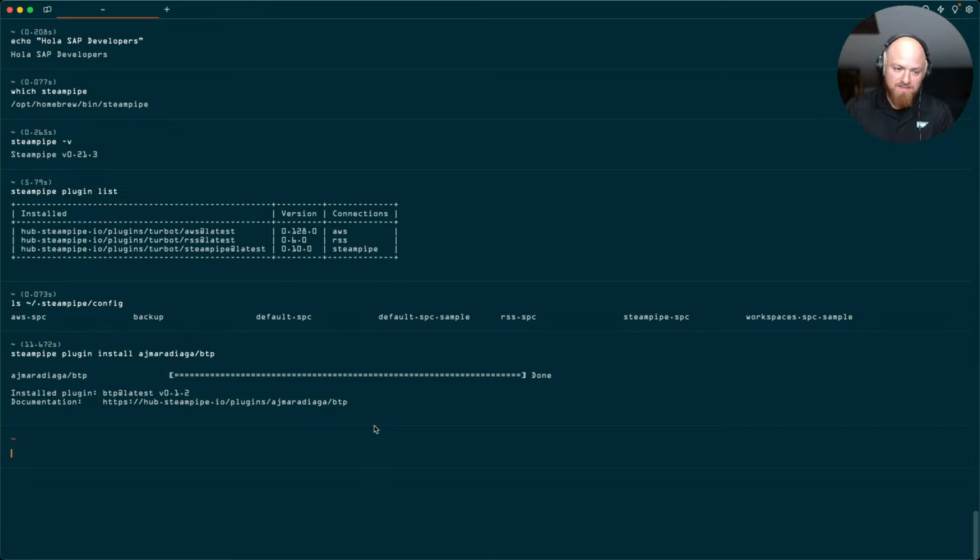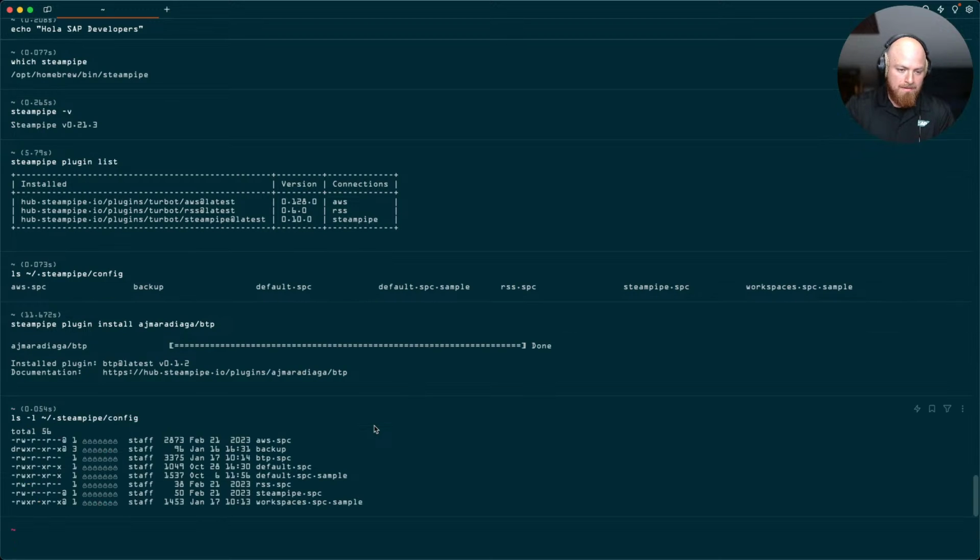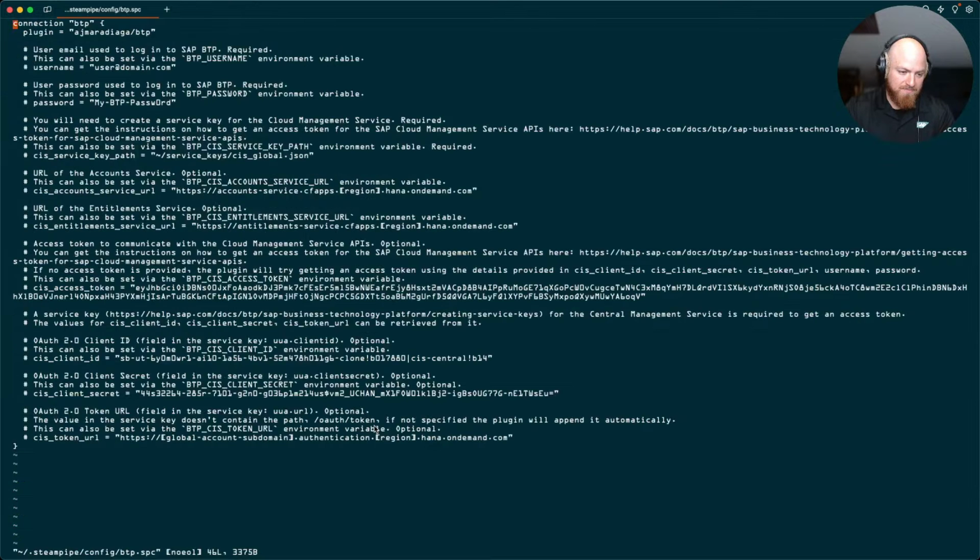And cool. So now we have installed the plugin. If we run the config again, we will be able to see that we have a new connection there. That btp.spc is my new connection. Now if we have a look at what that BTP SPC is, you can see that there are many things that we can configure for this new connection. We can configure a username, a password, a path to our service key, and that's what we're going to do now.